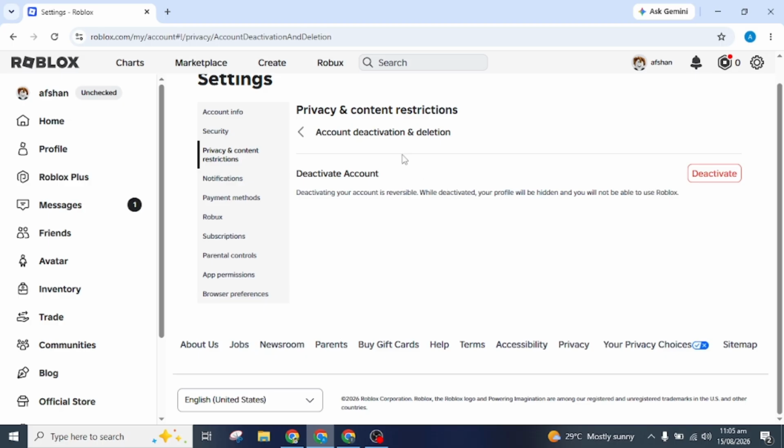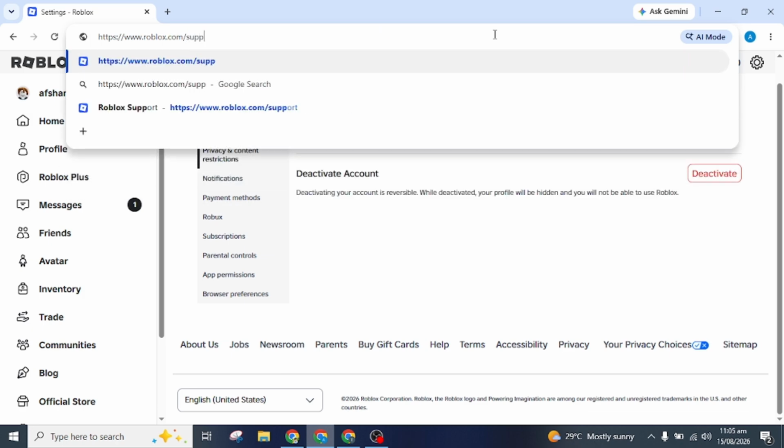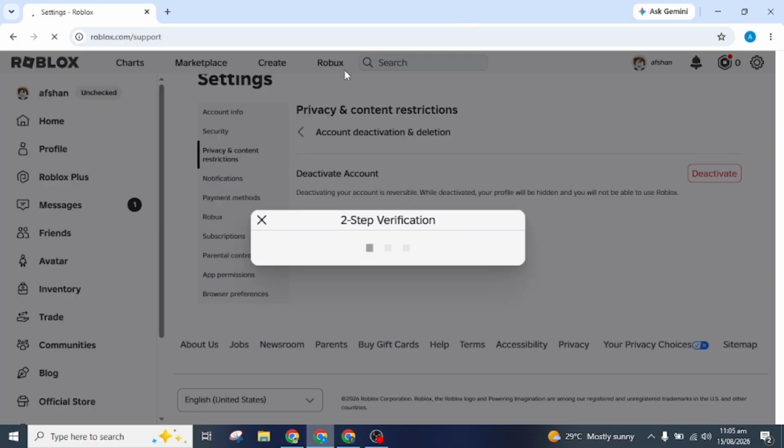Before you continue, make sure you understand that deactivating your account can affect your access to your Roblox profile, items, and progress. If you don't see a deactivation option in your settings, contact Roblox support and submit a request asking about account deactivation.